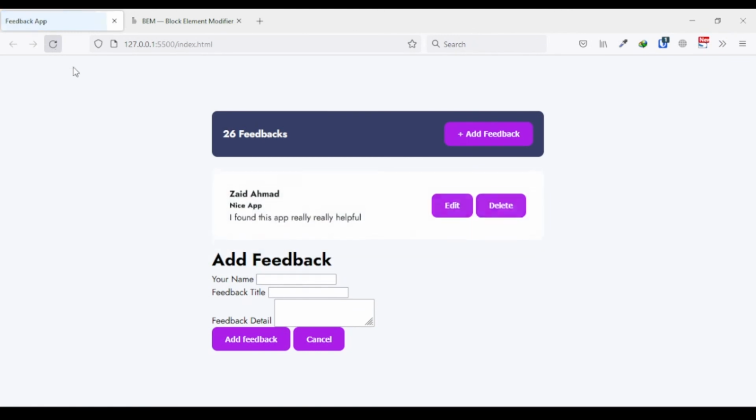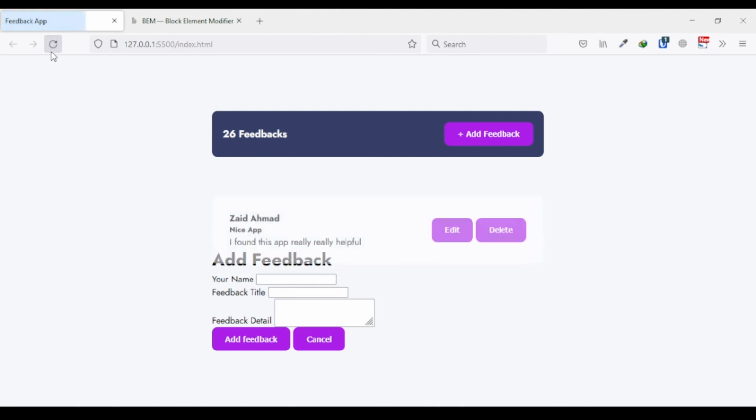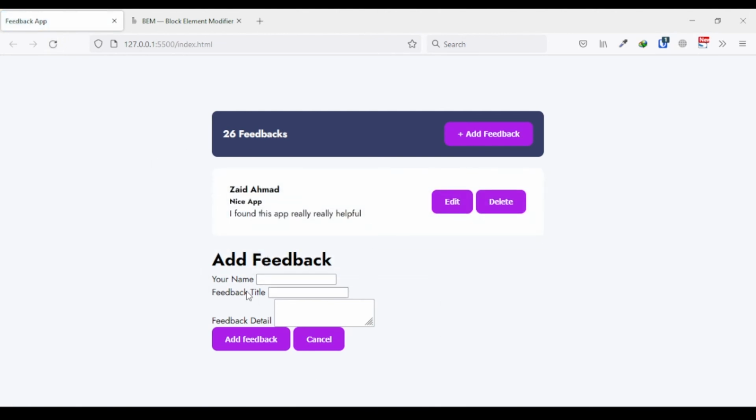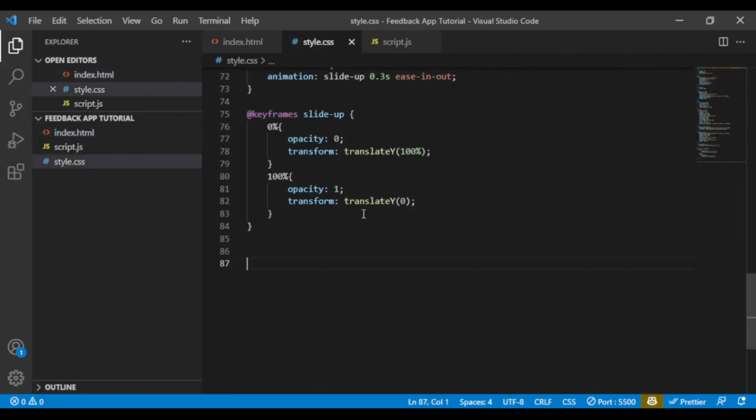So if I now refresh this, you see it comes from the bottom, its opacity is 0, and it slowly becomes visible. So it's a nice animation. And let's design our final part, which is the modal. This modal is not even going to be visible initially. It's going to be visible only when we click on the feedback, but that's for our JavaScript when we move to JavaScript.